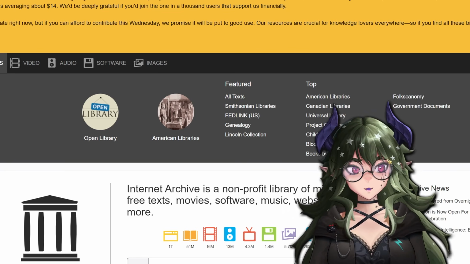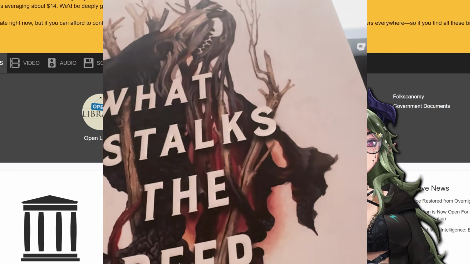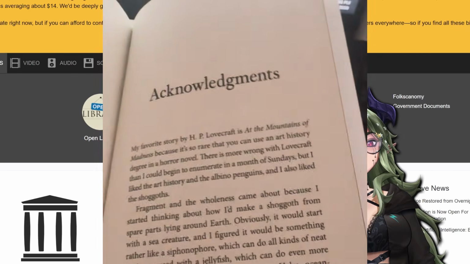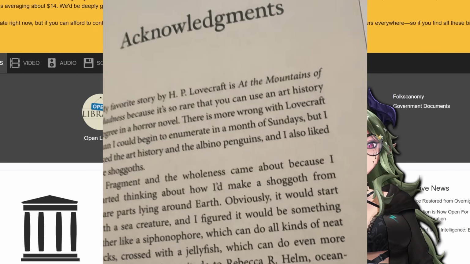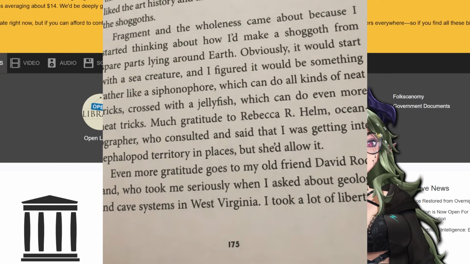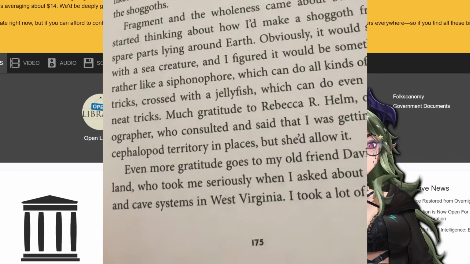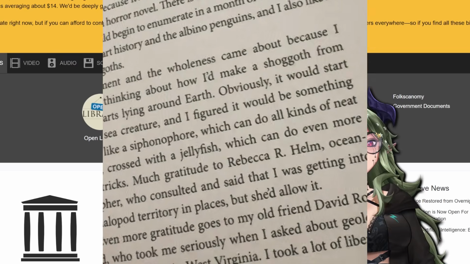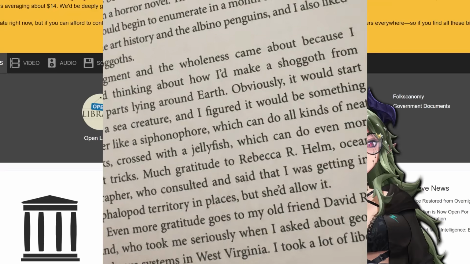Now, if we're looking for sources in a book, this is What Stalks the Deep by T. Kingfisher, and it's about the Appalachian Mountains. So it takes place in West Virginia. Something that made me fall in love with T. Kingfisher, I've never really talked about this, is that in her acknowledgements, she will go down the rabbit hole of what inspired her story. Right here it says, even more gratitude goes to my old friend David Rowland, who took me seriously when I asked about the geology and cave systems in West Virginia. So we have a name, so we can look into him to see if he has anything that would work for what we're trying to do, for me specifically with the Blair Mountain stuff.